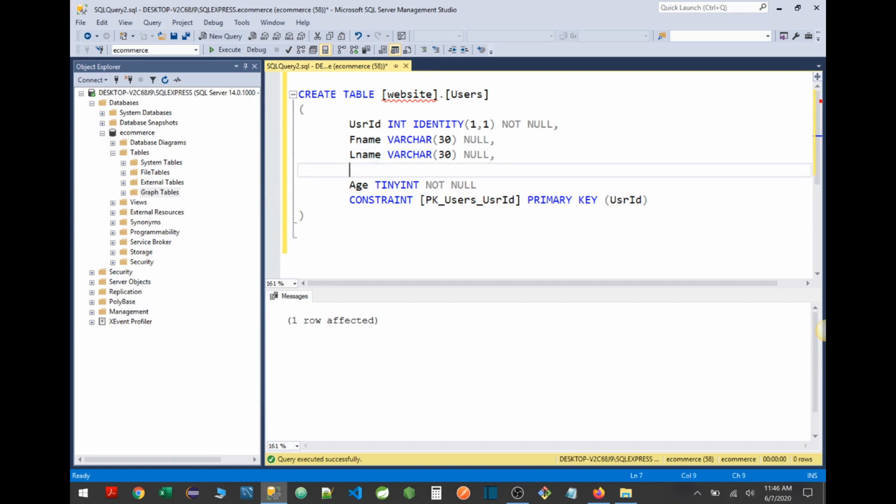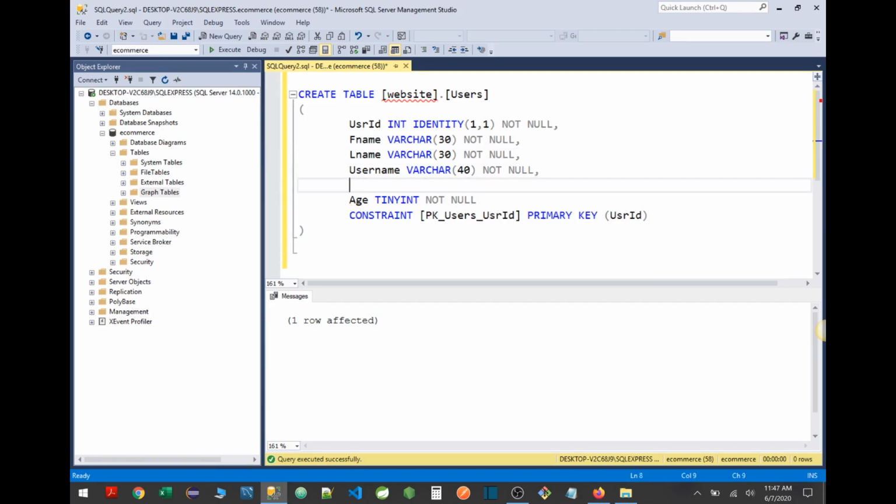And then I have a username field now. So I'm introducing a new concept here. The username is going to be, again, varchar, 30 or 40, and it's going to be not null. So you definitely need to have a username and password. I'm not going to allow the user's first name and last name to be left empty as well.